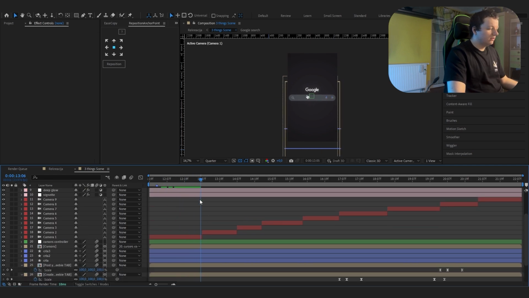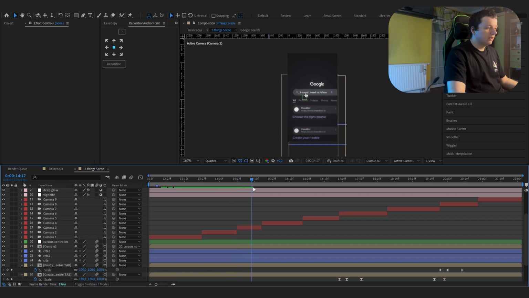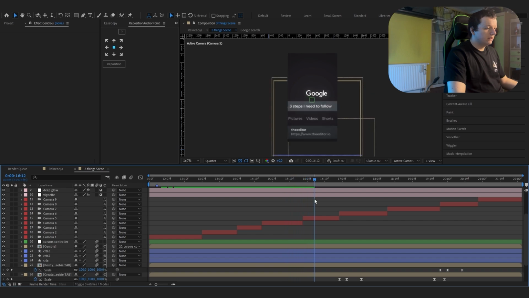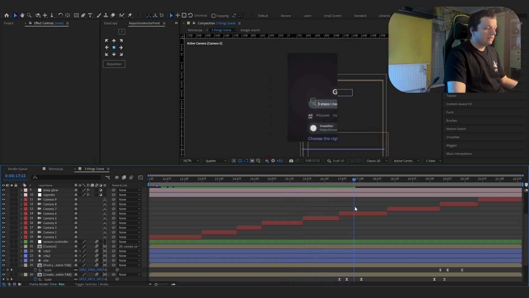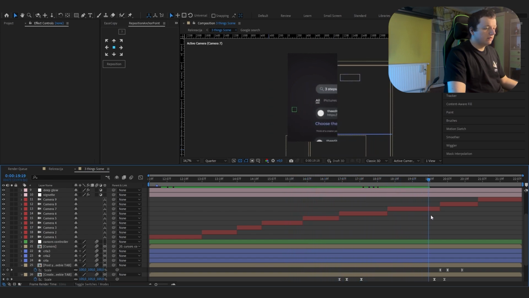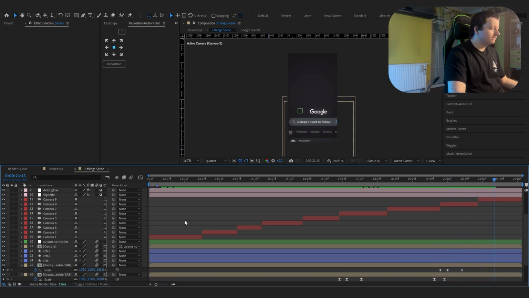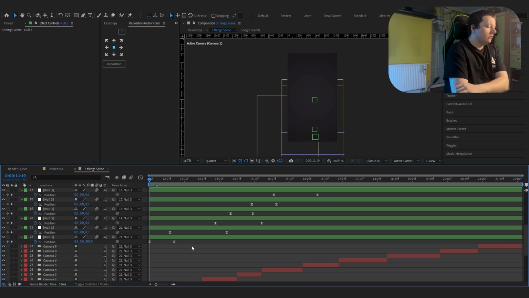So this is how the first camera is looking. Then this is the second one, the third one, fourth one, fifth, sixth, seventh, eighth, and this is the last camera. And now I'm going to show you the null movement.